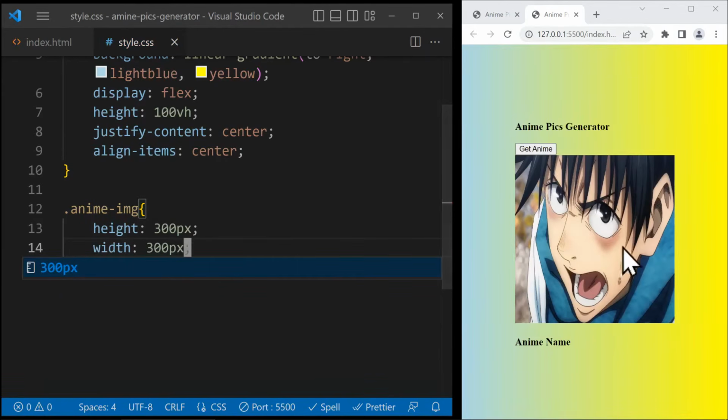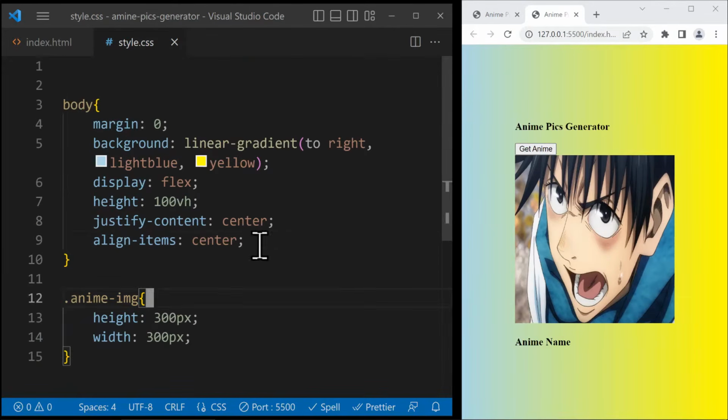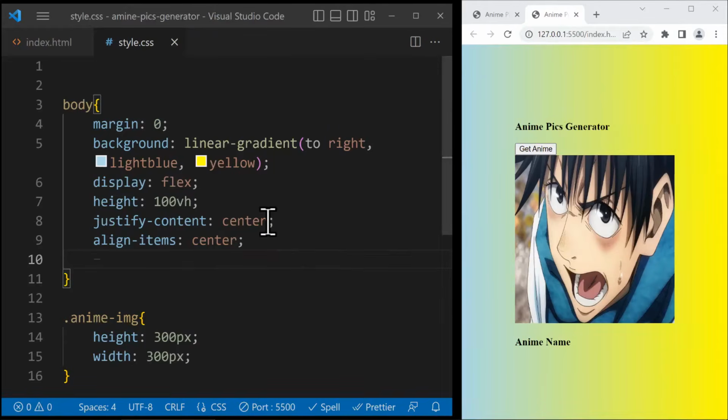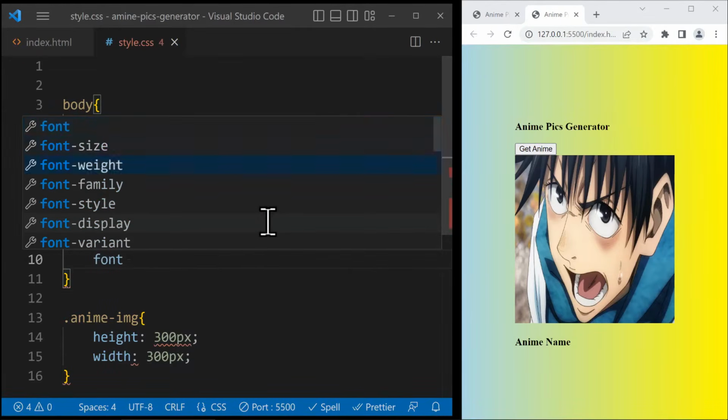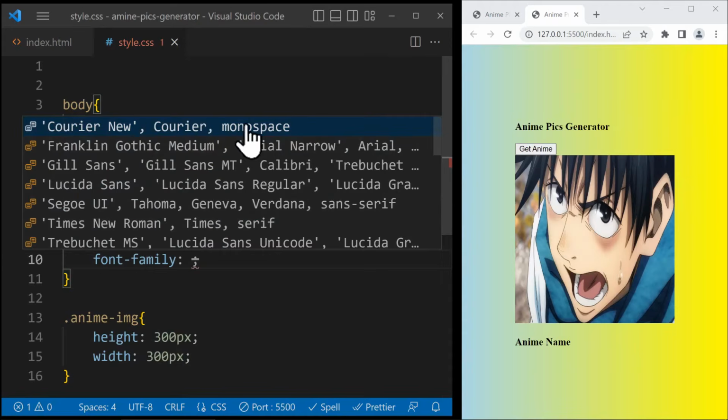Now we have successfully centered everything on the page. You can see all the elements are aligned both horizontally and vertically. Let's change the font family for the text. I will set it to Courier New, which is a common monospace font.